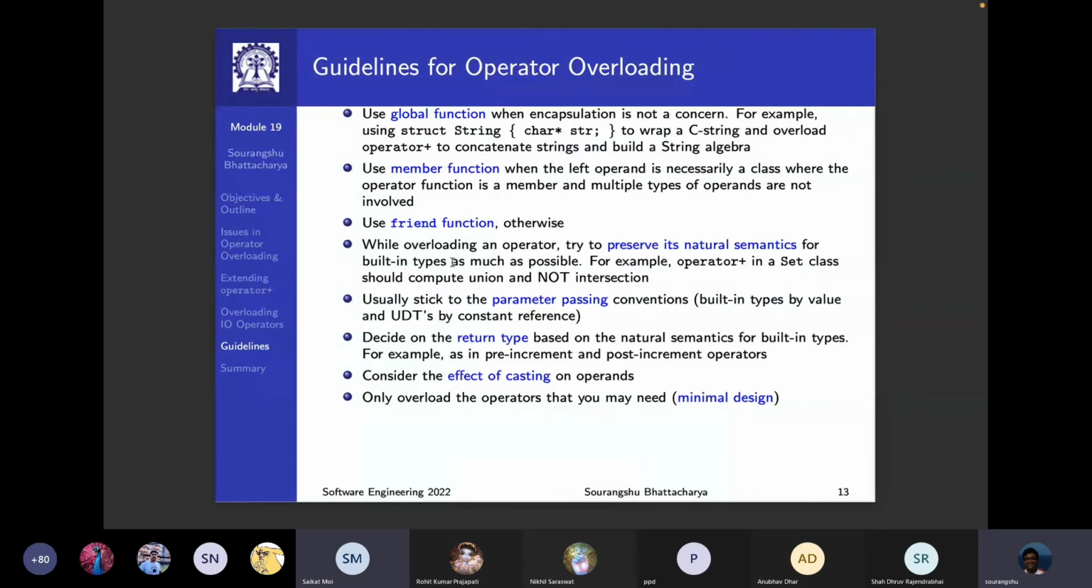So now you see here, what are some of the guidelines for operator overloading? The first thing is to use a global function when encapsulation is not a concern. If your class is something that you are not encapsulating, something like, let's say, you're defining a string to wrap a C string, you can just overload the global operator. No problem.